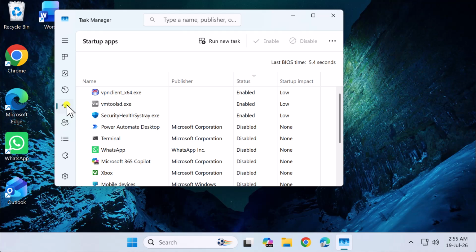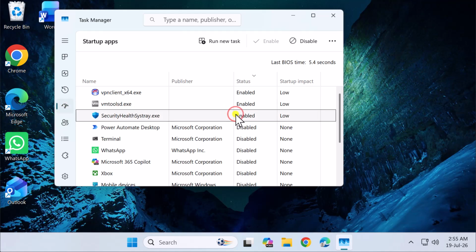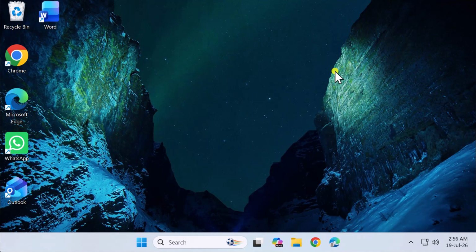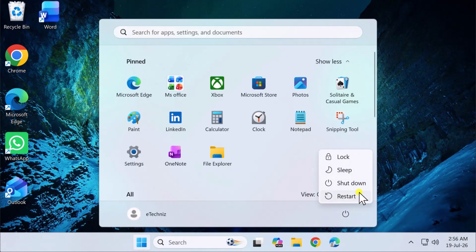Next, switch to the Startup Apps section. If there are programs that you don't want launching every time Windows starts, disable them. This reduces background memory usage after every boot. Once you've finished, click on Start, then restart your PC. After Windows loads again, check whether the idle RAM usage has decreased.